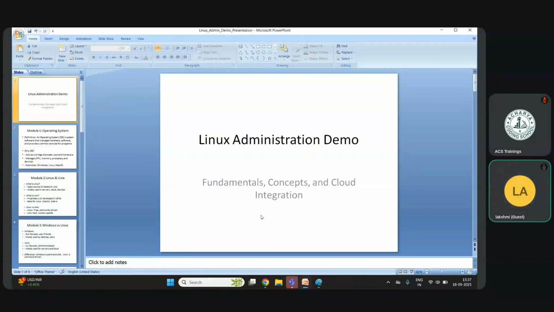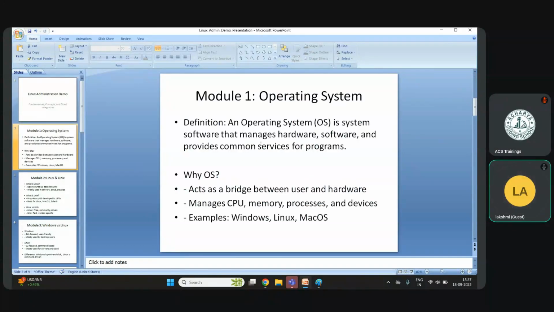What is Linux? Generally, we have an operating system, right? We have different types of operating systems like Windows, Linux, Unix. So different types of operating systems are available. Generally, an operating system is a system or a software that manages hardware, software and provides common services for programs.